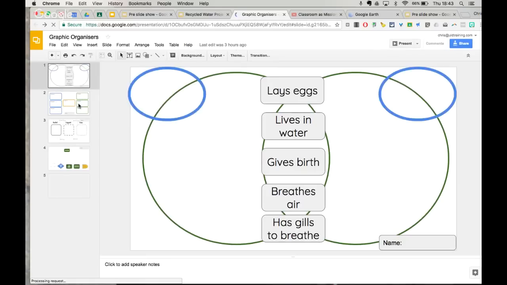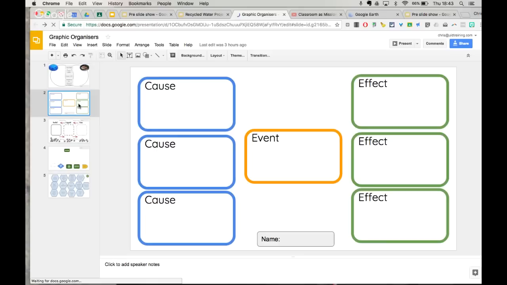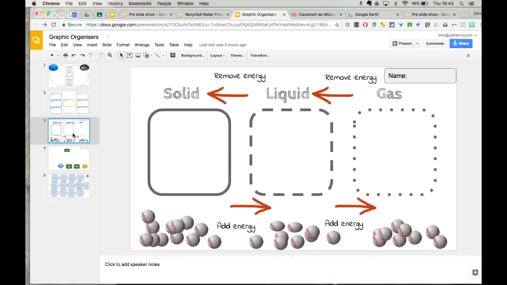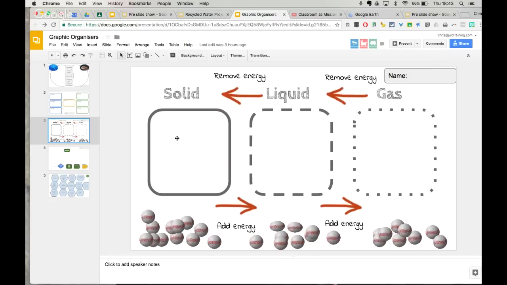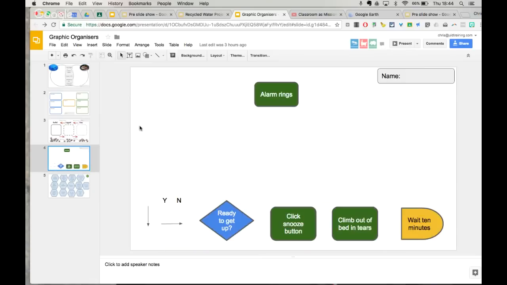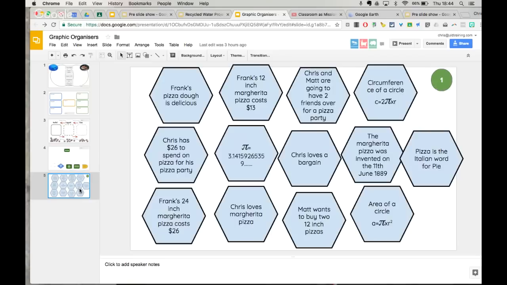I've got a graphic organizer slide here, which is a cause and effects diagram. I've got a graphic organizer slide here, which is a solid, liquid, gas, so phases of matter sorting activity. So you have to sort the spinning baseballs to show what particles would look like as a solid, as a liquid, and a gas. I've got one here which is putting together a flow chart. And I've got another one here which is a mystery, moving hexagons around and coloring them in and trying to figure out what kind of pizza you should buy. So it doesn't matter what the graphic organizer is. There is a link to it in the description.